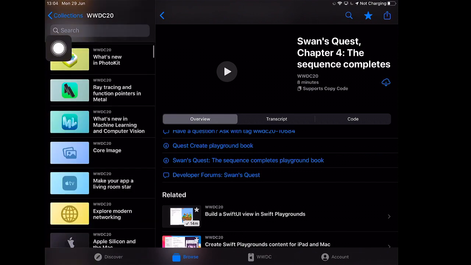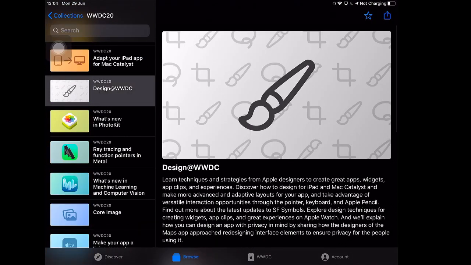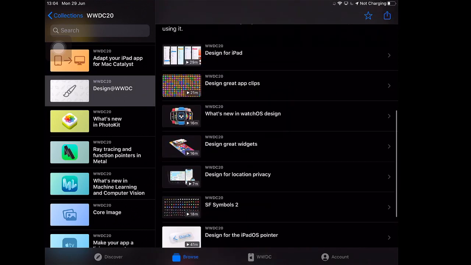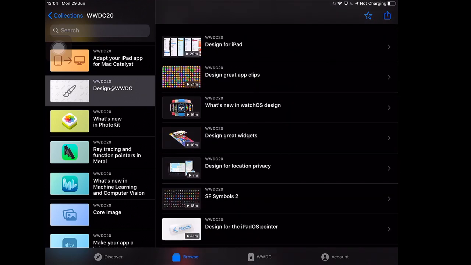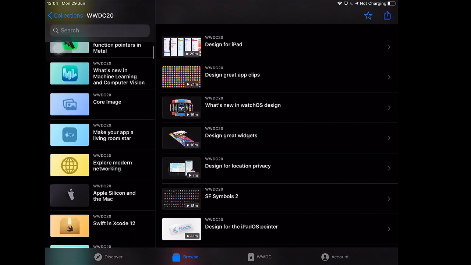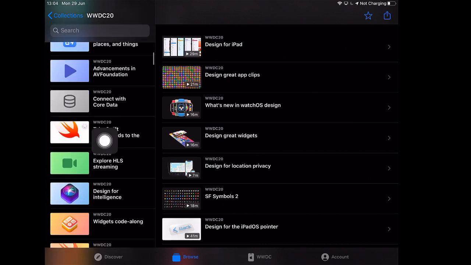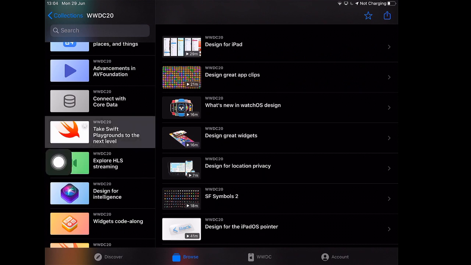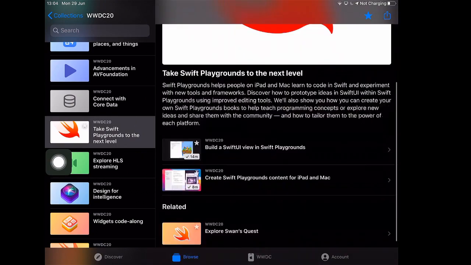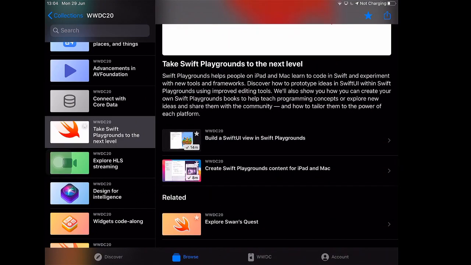So we can go look into design a little bit more. It'll show you the design sessions: designing for iPad, for app clips, watchOS design, PhotoKit, some other kind of hardcore stuff, modern networking. This is the one we were taking a look at: Take Swift Playgrounds to the next level. If we tap on that, we can see all these in here. We can build a SwiftUI view in Swift Playgrounds, and maybe we'll play around with that a little bit, maybe sometime this week if we get done with the augmented reality stuff.